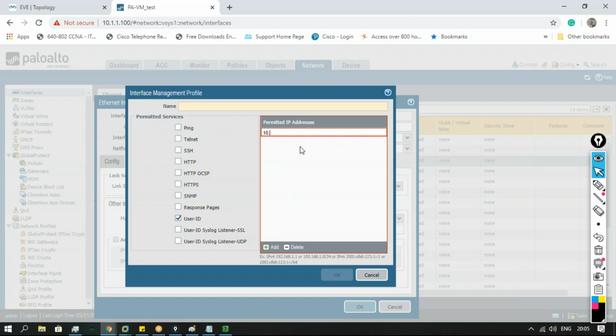So let's say what you said, 10.5.5.0/24. Let's say this is your network admin subnet. You can define over here with the ping. This is permitted. All right.